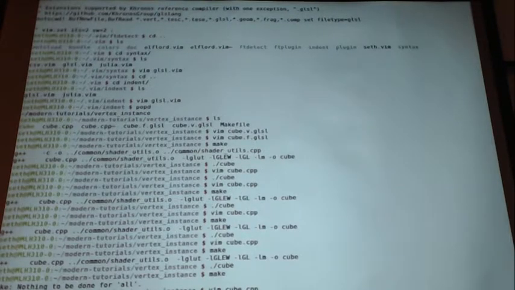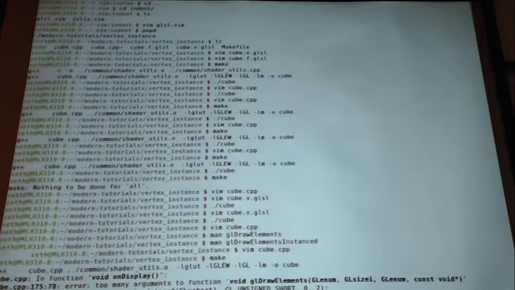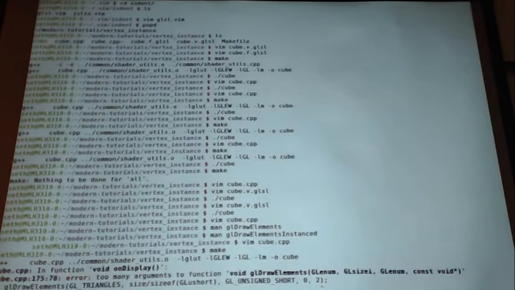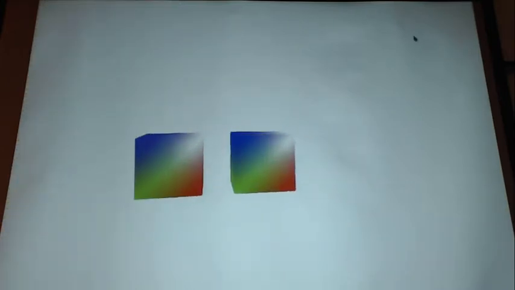Okay, we'll just go ahead and make 2 instances. And then we have to rebuild this because we made a source code change, and we have to change this to be actually GL draw elements instanced, since the edit function there wasn't okay. And there we go. We got 2 of them. Whoa, without a geometry shader.